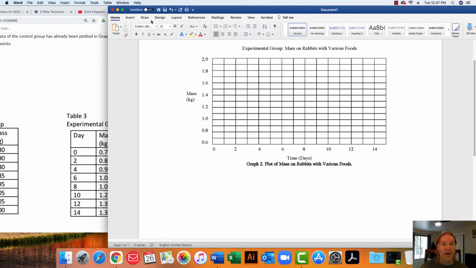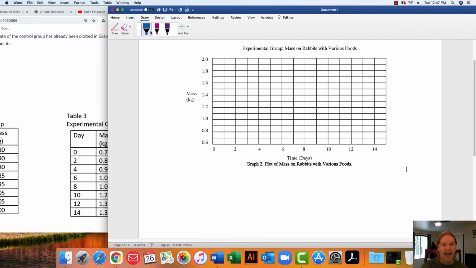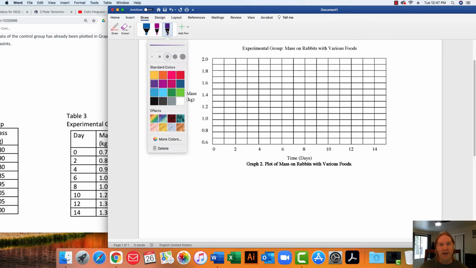Well, I can go to the draw function in Word, which is right up here in the upper left. And I'm going to have some options for different writing utensils. So here is the pen. This is kind of one that I use a lot. This is a pencil. This is a highlighter. And when I click this, it's going to give me a whole bunch of color options and sizes. So I'm just going to go with this size right here, and I'm going to just keep it purple.